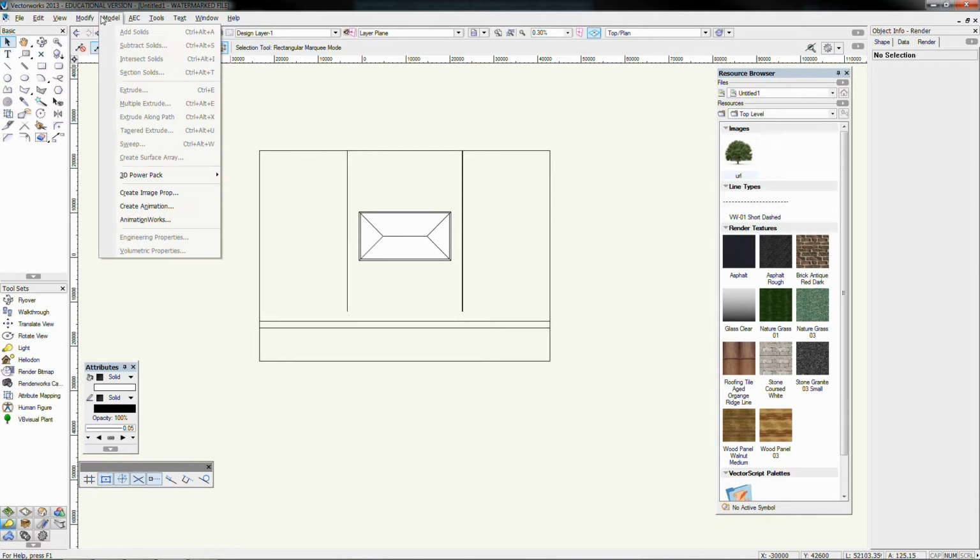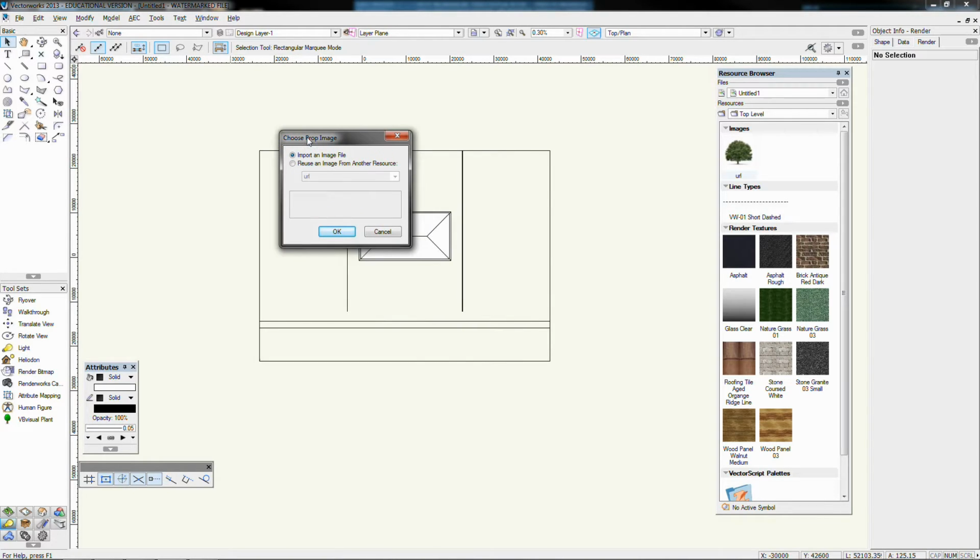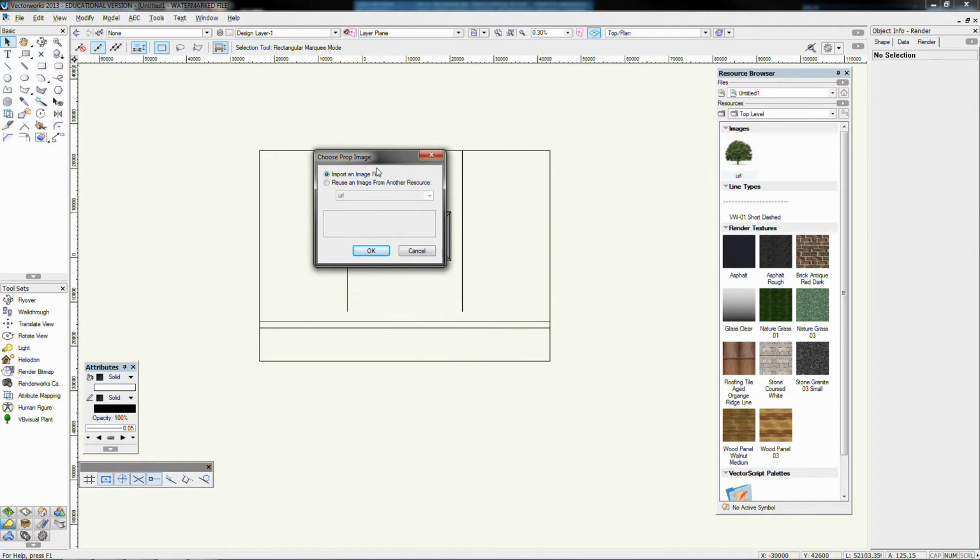From the model menu, I'm now going to choose Create Image Prop. Left clicking on that, it gives us the same dialog that we had before, import an image file or reuse from a current resource. Now, I just like to have the image here as a base point. I can then use it for other things. You can just skip that and go straight to import. But I'm going to choose reuse, and I'm going to select our document name, which was URL for this particular image. I probably could have relabeled it, but too late now.